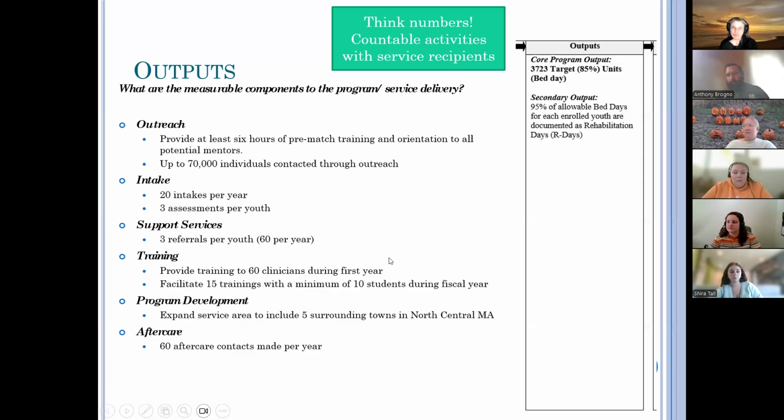Support services, 3 referrals per youth. So we have somebody in service, and there's an extra expectation. So this one is probably one of those secondary outputs, as you can see up here. Our secondary output would be like, of those 20 youth, we've put out 3 referrals for resources for the youth.